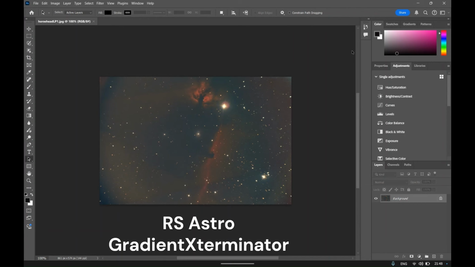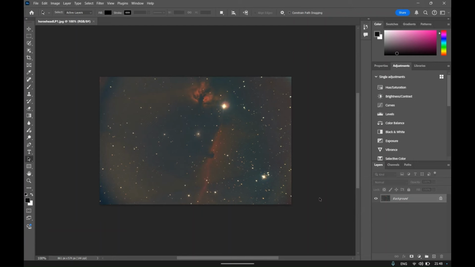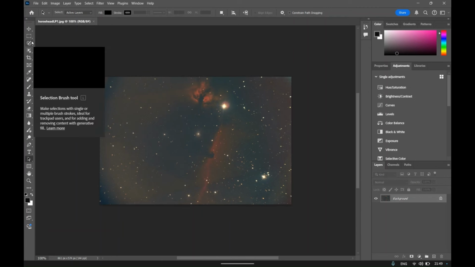So here I am now again in Photoshop, and I've loaded an image I took of the Horsehead and Flame Nebula with gradients here. So this is an attempt to show you with some of my worst images how good some of these tools to remove light pollution can be. So now we're going to use Gradient Xterminator by Astro.